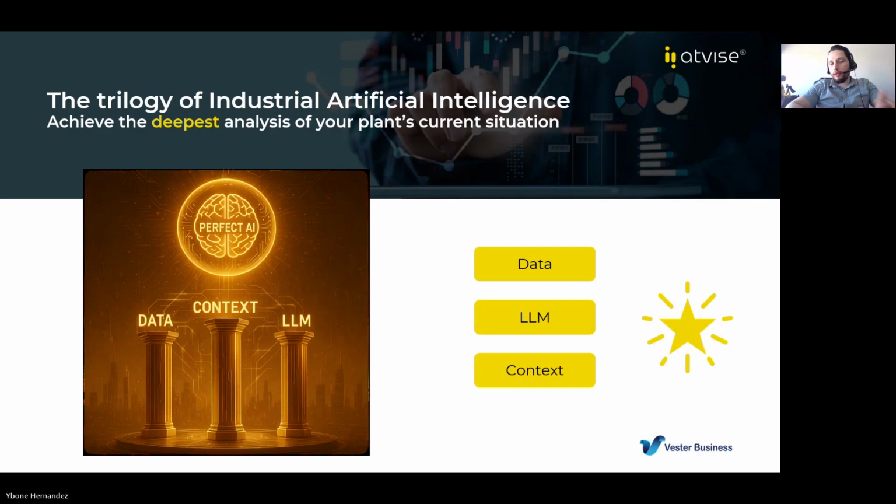You guys know that we have two elements in AI, generative AI and machine learning. In this case, since the industry is growing towards implementing generative AI, we're going to focus more on generative AI during this presentation. But evidently, there are some applications that can use machine learning, and we also work on those as well. So there are three elements in artificial intelligence: data, LLM, and context. And I'm going to explain this.